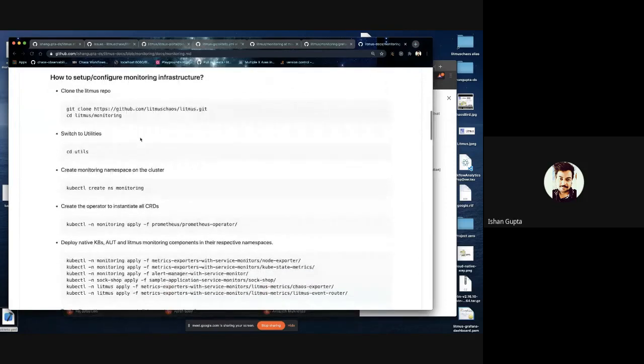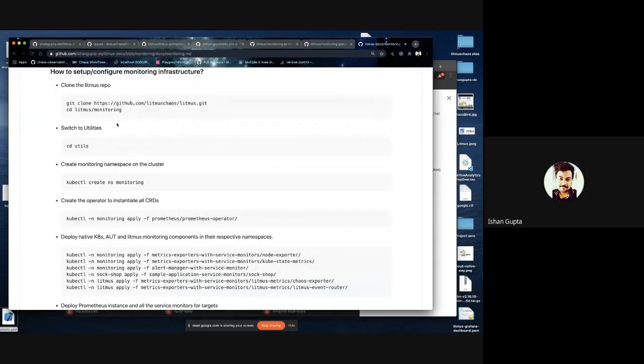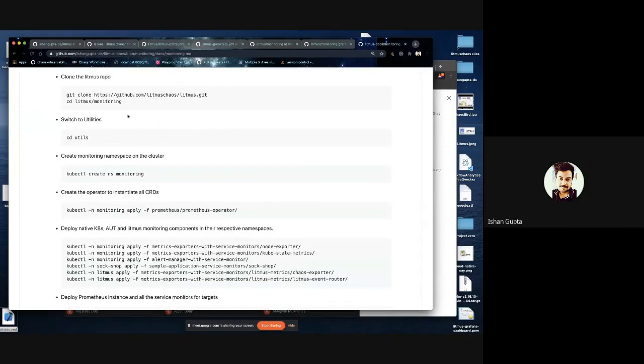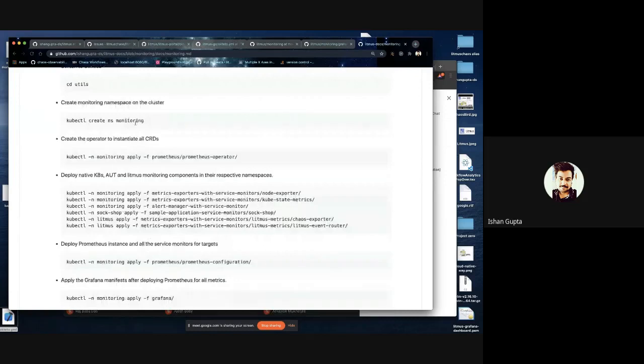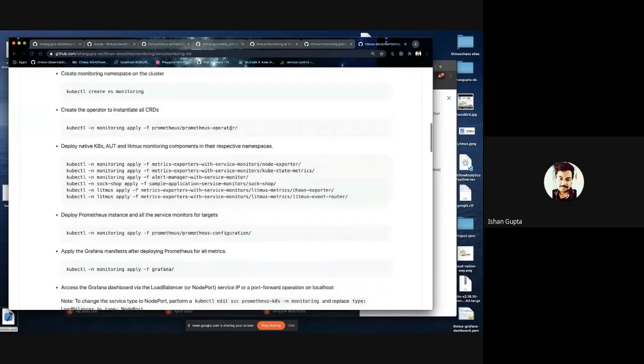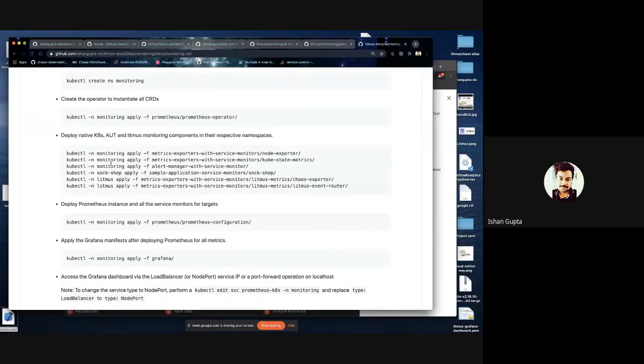So you need to clone the Litmus repo and then switch to the monitoring folder, switch to the utils, then create your monitoring namespace, then create the operator to instantiate all CRDs, and so this is done.